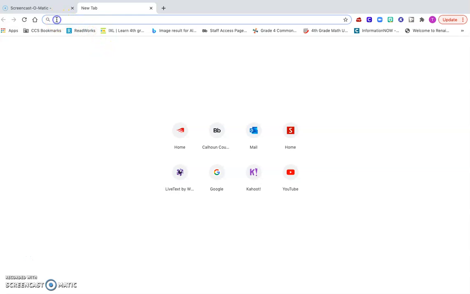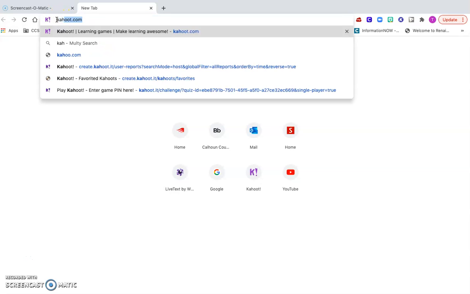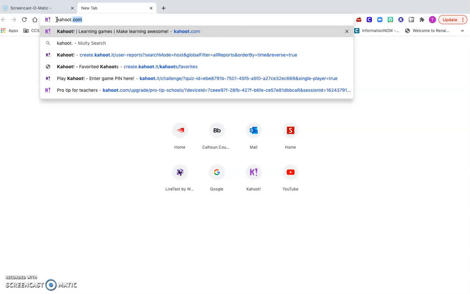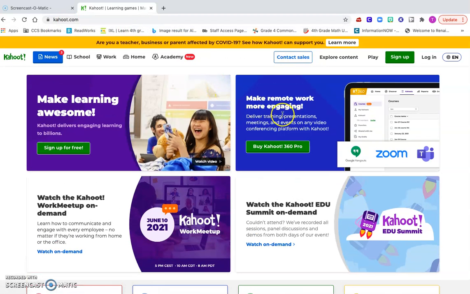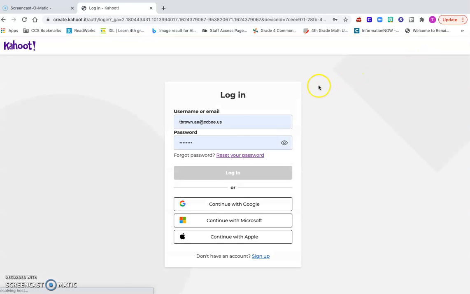It is called Kahoot. So I'm going to go to kahoot.com. And when you get to kahoot.com, you'll see this is kind of the dashboard. And up here you can either sign up if you're not already a member, or you can log in. This is free. So I'm going to log in.